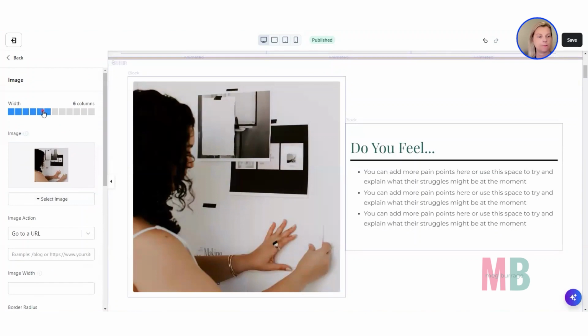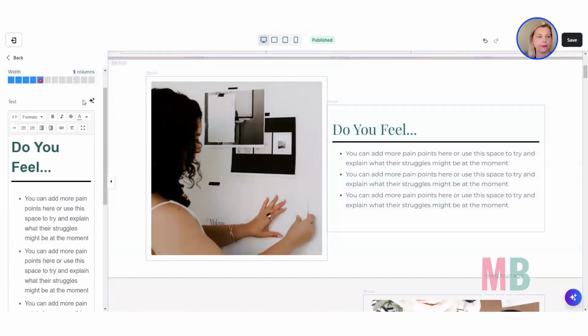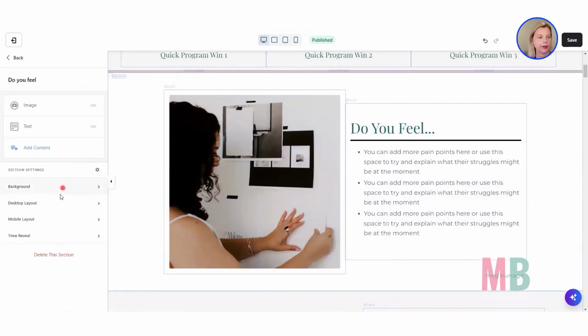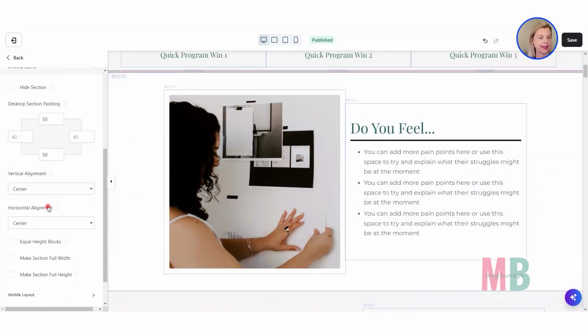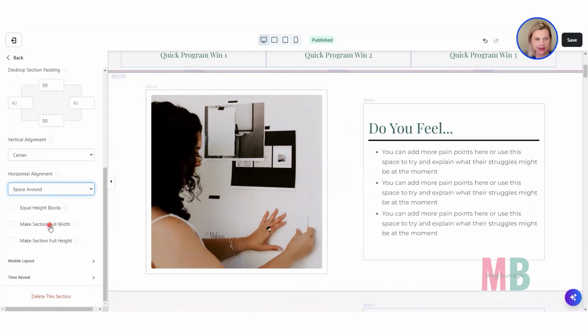If I change this back to 5 and I change this one back to 5, and we look at the desktop layout, that is set to horizontal alignment center, which means it just literally pulls the blocks together in the middle. But now when I go with space around, it spaces them back out like this.